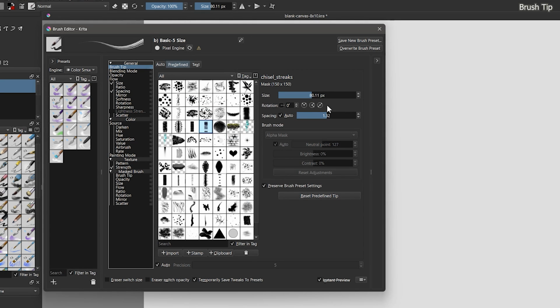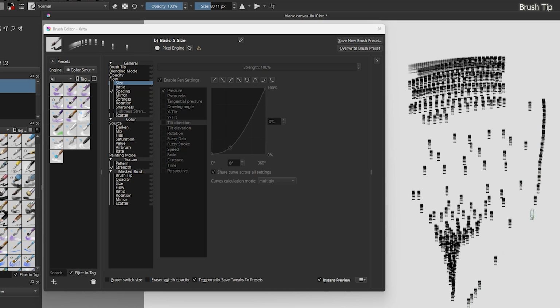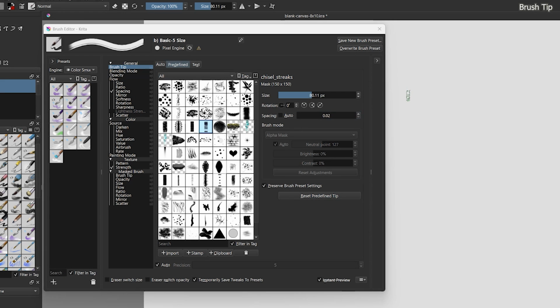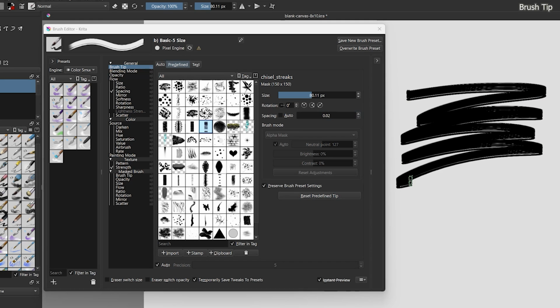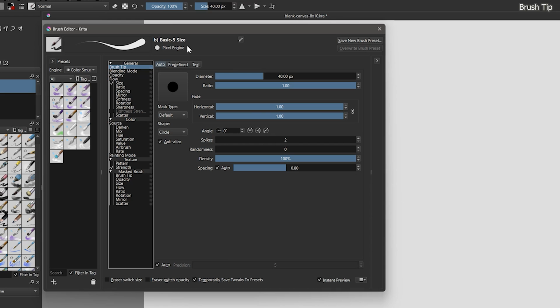There are spacing settings here too. This works independently of the other spacing property, which is sort of extra spacing that can be controlled with an expression like pressure. Don't set the value of the main spacing too low, or you'll create excessive dabs that will cause the brush to lag. I'll reset the brush again.